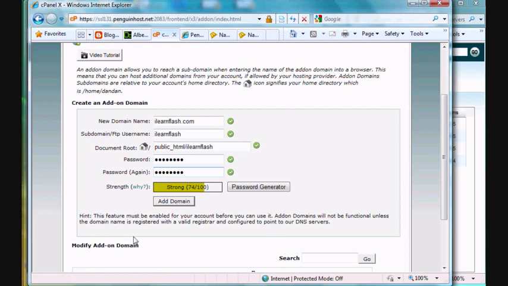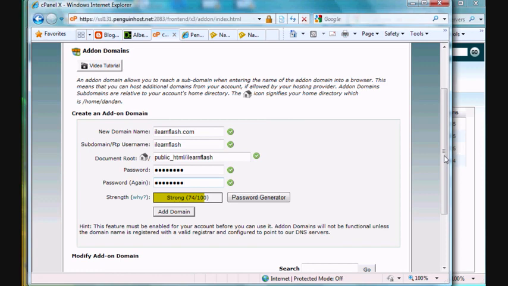Now, see, it says here, hint, this feature must be enabled for your account before you can use it. Add-on domains will not be functional unless the domain name is registered with a valid registrar and configured to point to our DNS server. So if it hasn't propagated through the system yet, then it might fail. But if I click Add Domain here, then normally it would work, and then my domain would be all set up, and then when the DNS information, given time, propagates to the main DNS servers, everything will be finished.